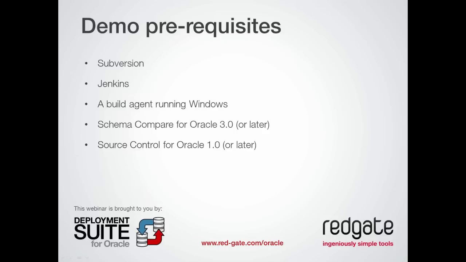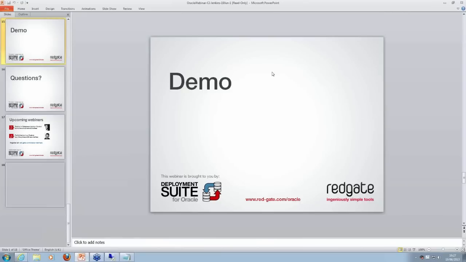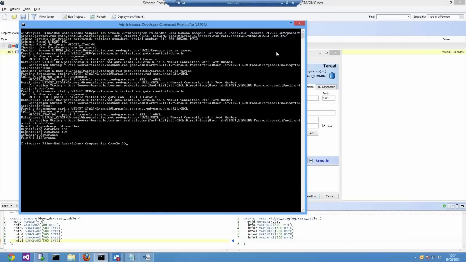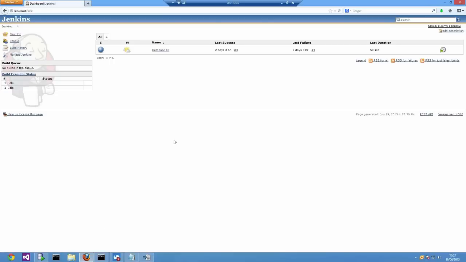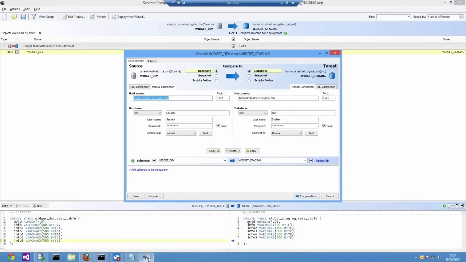Okay, hi everybody. So as Michael was saying, I'm going to demonstrate to you now how you can use RedGate's tools to set up continuous integration of your Oracle database. Okay, so it looks like you should be able to see my screen, so if you can't, please let me know. So in this situation I'm going to be using Jenkins. And the main thing you need to do is install schema compare for Oracle on your build agent.